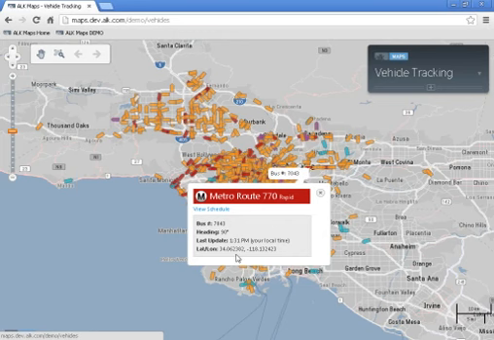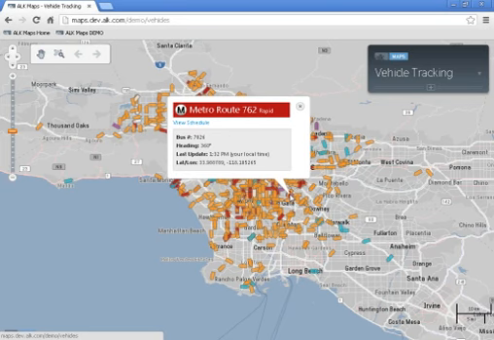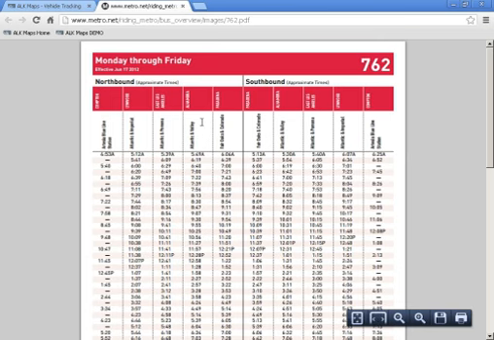Displayed here, if I click on the bus, the pop-up is telling me the bus number, the direction it's headed, when the information was last updated, and the latitude and longitude position of the vehicle. You can even go in and look at the bus schedule for a particular bus.